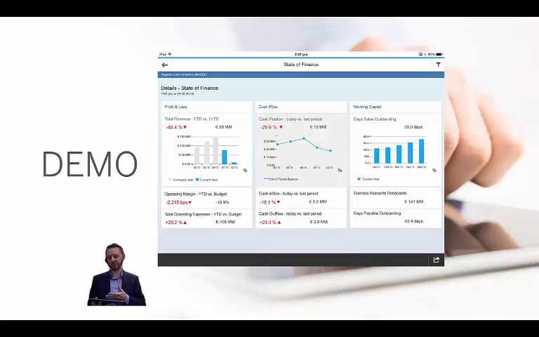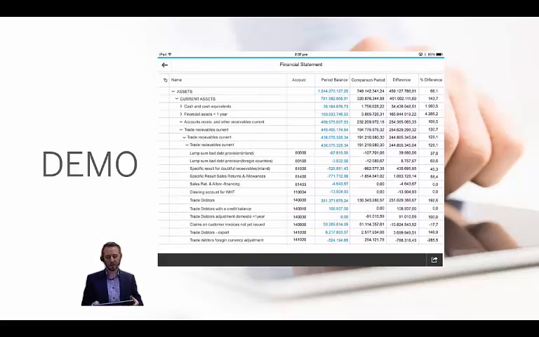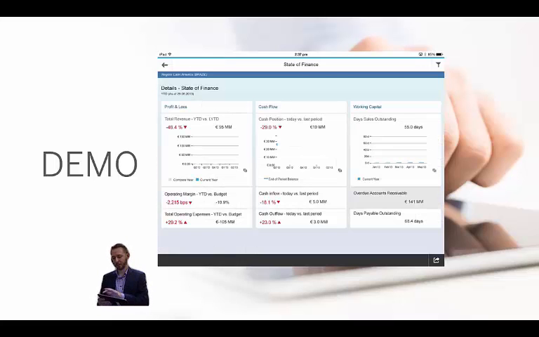So we know there's an issue with our operating margin, so let's have a look at our cash position. So we can see now, if we look down the list towards the bottom here, that we have a number of invoices that have not been issued yet. So we've got some outstanding money there to be brought in. So let's go back and we'll try and action that.